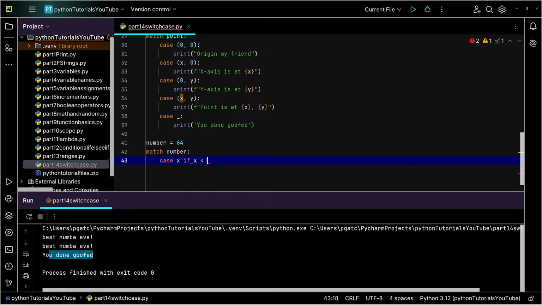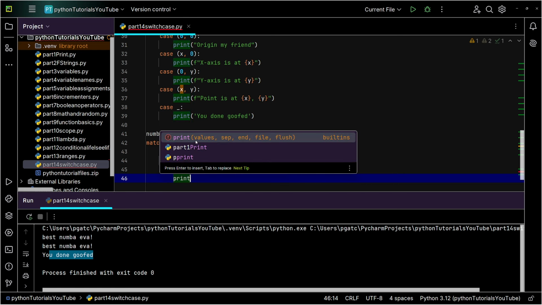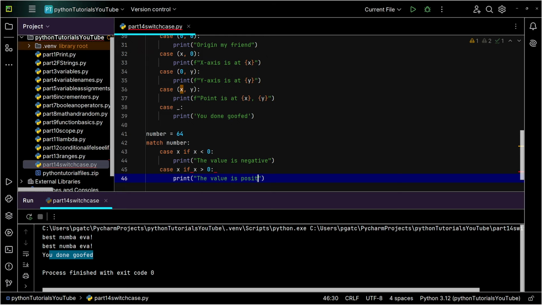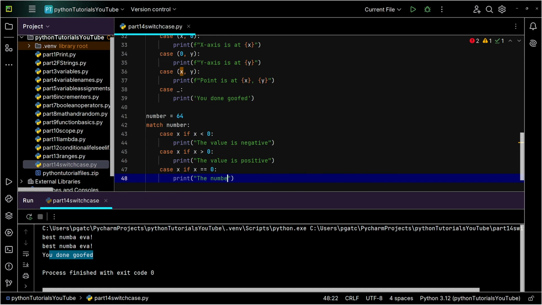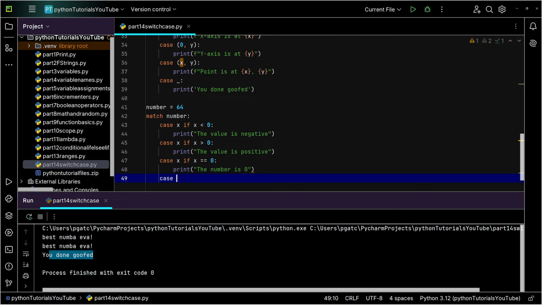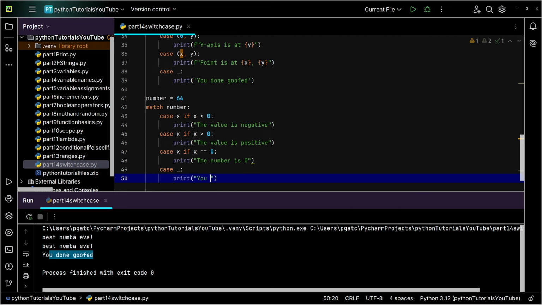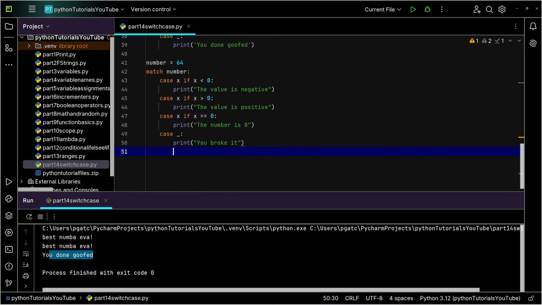If x is less than 0, print the value is negative. See this? Case x, if x is greater than 0, print the value is positive. And of course we can go case, well, mathematically you're saying, obviously if it's 0, it's 0. Case x, if x equals 0, print the number is 0. And of course, we'll put our default case here. Print, you broke it. I like that too. You broke it. Let's go ahead and see what happens here.